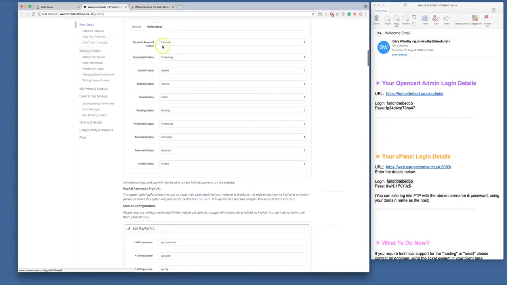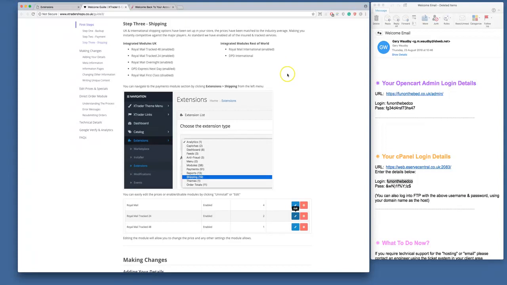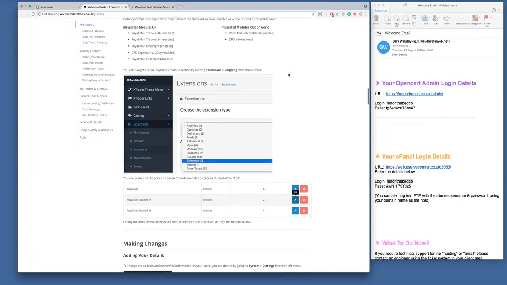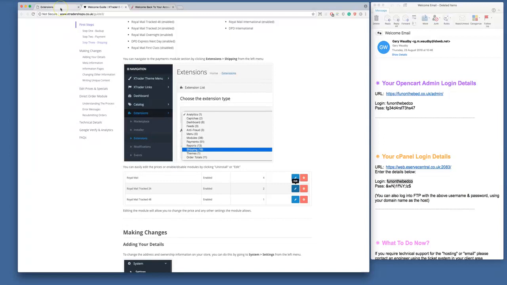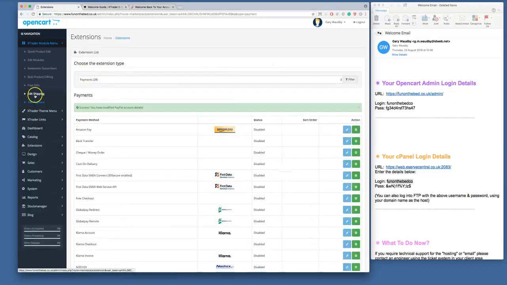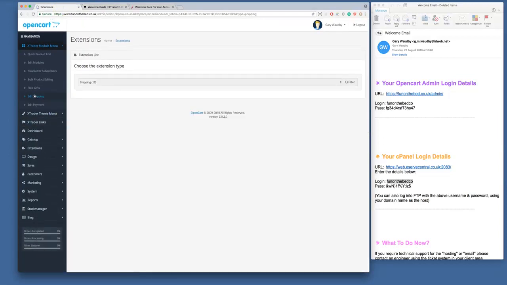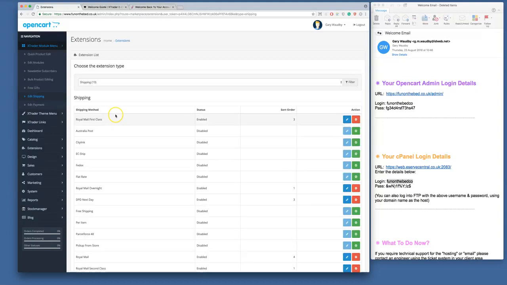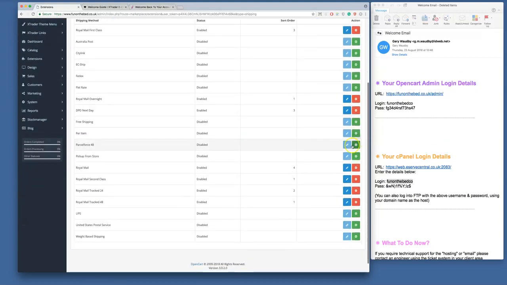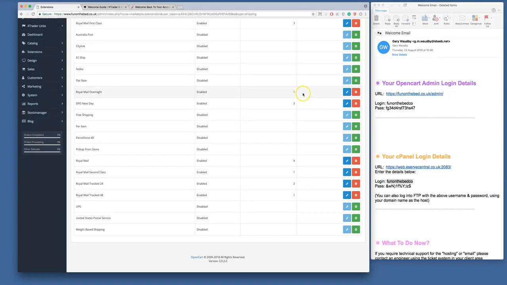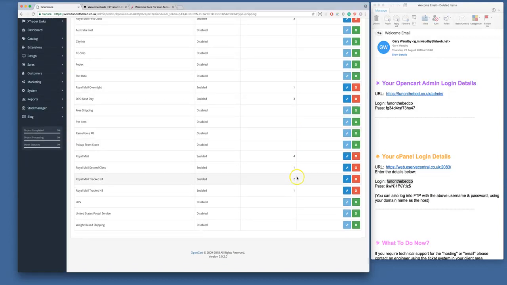Now step 3 is the shipping. Now the shipping again is modular. Now we would have set all of this up for you. So you go into the quick menu again, edit shipping, and here you can see that we would have turned on and configured all the appropriate options available to your customers.